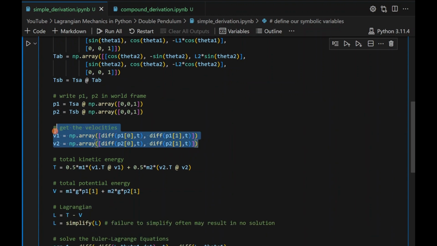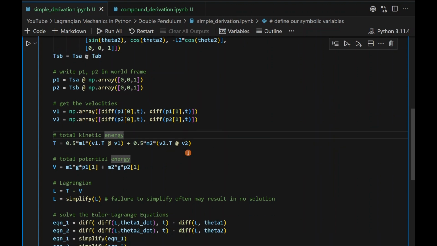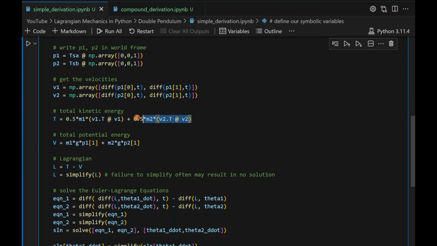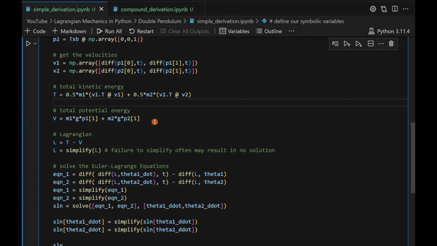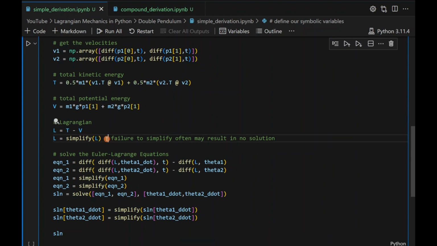We'll go ahead and get the velocities, V1 and V2. We have to do this element-wise. You could do this using a list comprehension as well. Then the total energy is going to be 1/2 mv squared plus 1/2 mv squared. So then we can do the potential energy. Notice I'm just extracting the y coordinate of P1 and P2. We'll write down the Lagrangian. Then we'll simplify the Lagrangian.